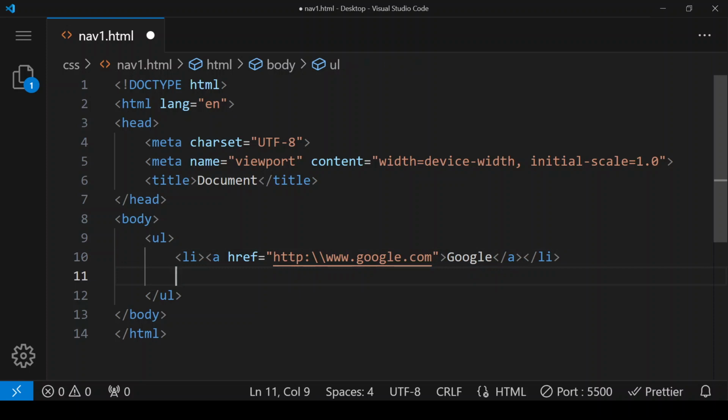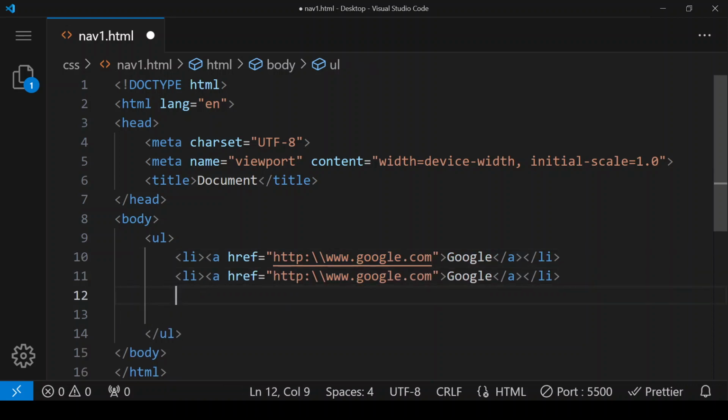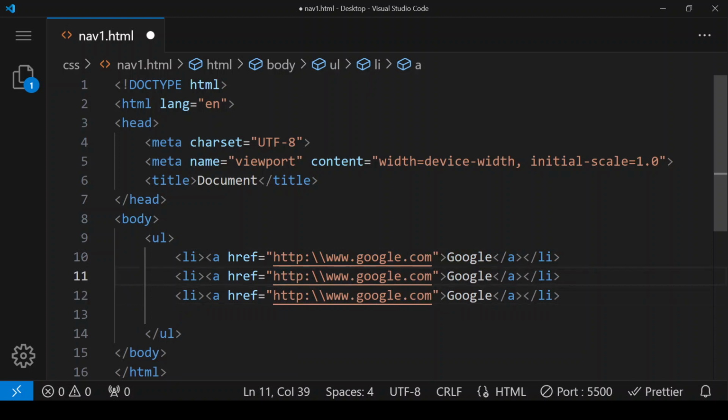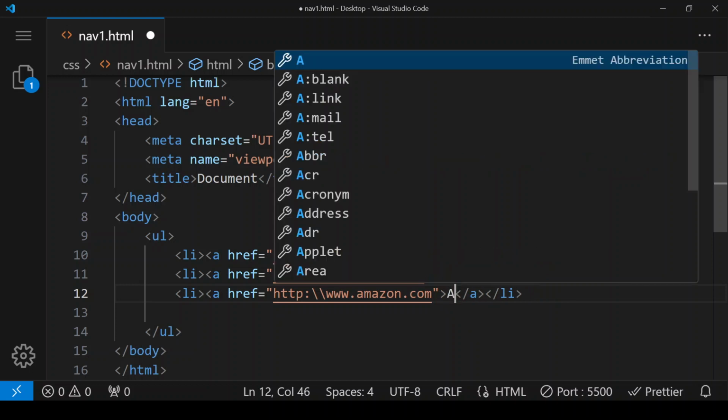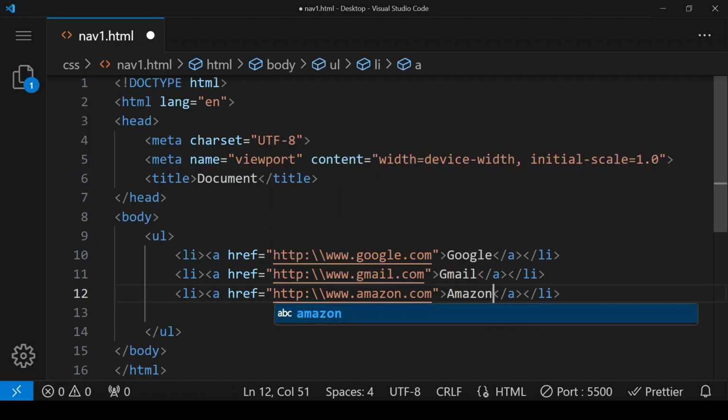The second hyperlink we are creating, and we'll be linking it with Gmail. Third, we'll be linking it with the Amazon page. So here we have to change it to Gmail. Third, we have to change it to Amazon, and here we have to change the linking text, and here also it should be Amazon. Now we have linked our page to other pages on a web server.